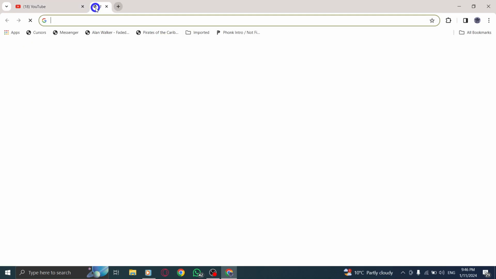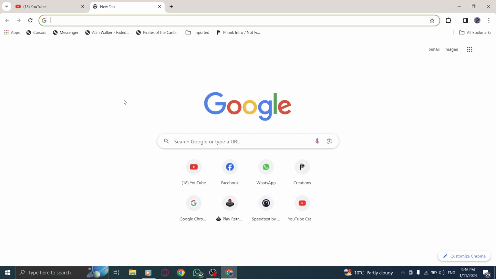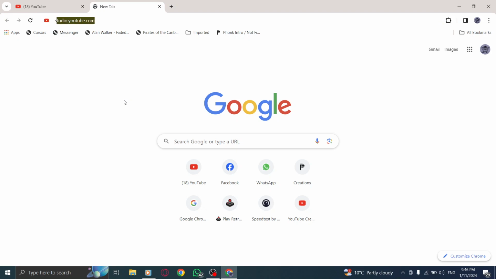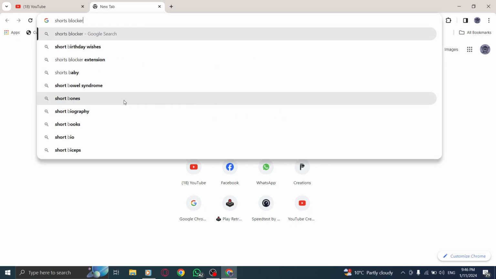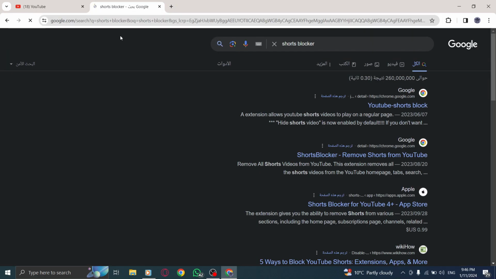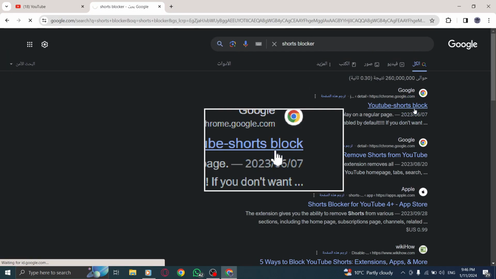Step 3. Click the Add to Chrome or Add to Firefox button to install the extension. Step 4. Once the installation is complete, open YouTube in your web browser. Step 5. Now you'll notice that all the YouTube Shorts videos are removed from the service. You can now browse YouTube without seeing any short videos.